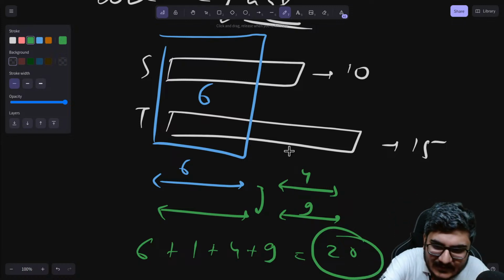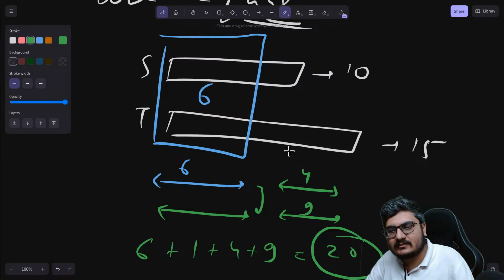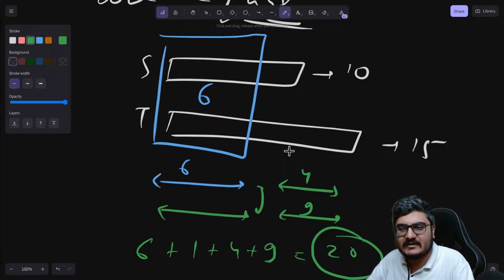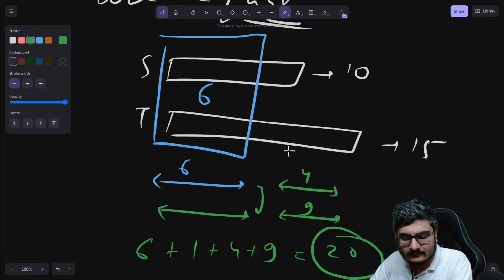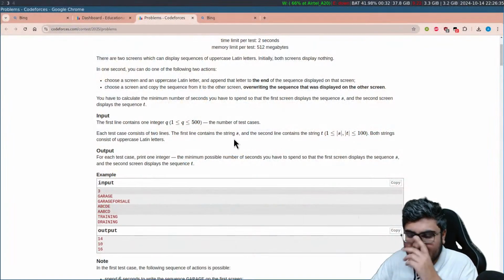Probably I can write the code a bit better, but I think we can move on to the second problem now. Okay, I will now move to B.